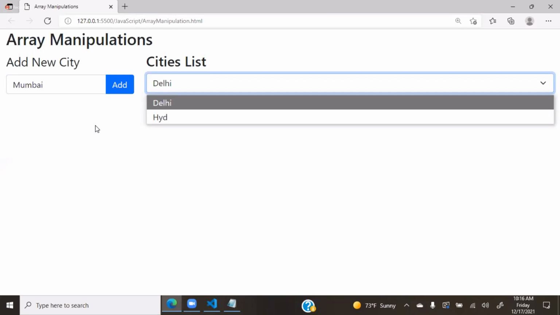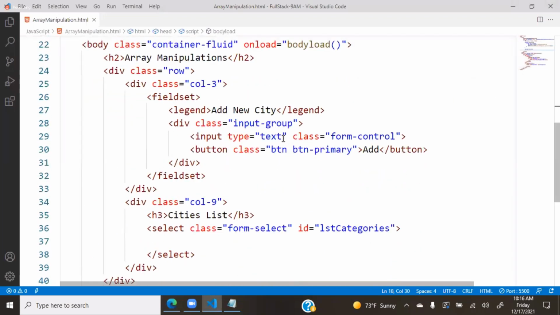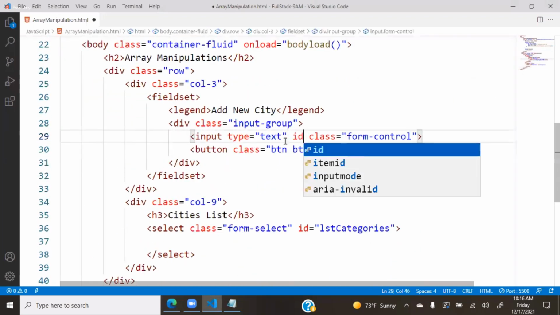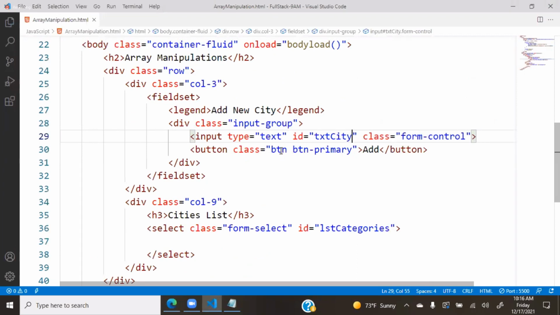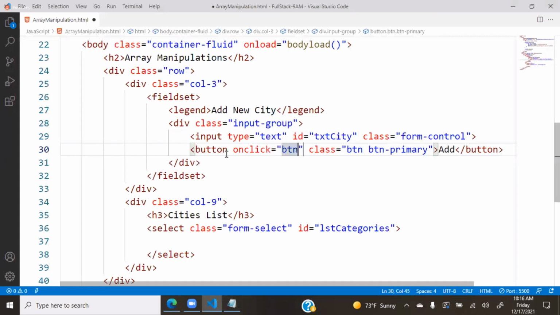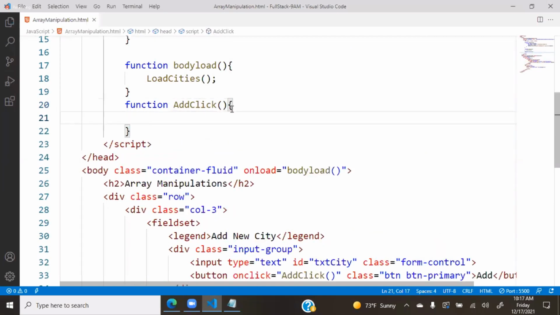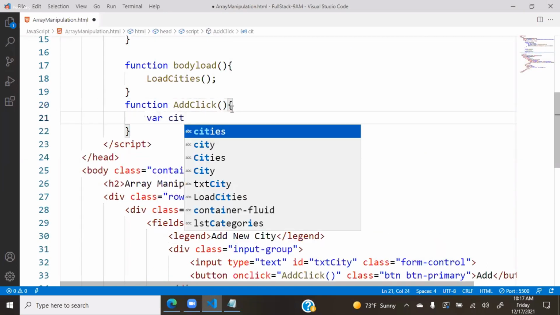Depending on where you want to add, as first item, last item, or in between somewhere. So first, how to add? The text box ID is txt city. When to add? When the button is clicked. On click is btn add click. On add click, first we have to collect a city name.